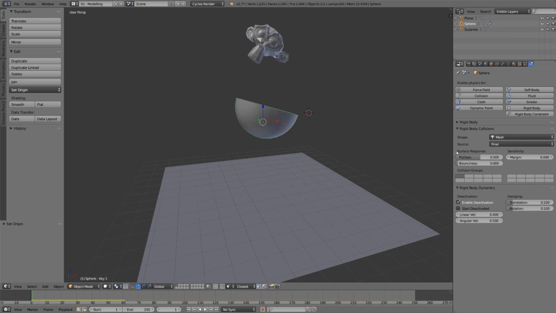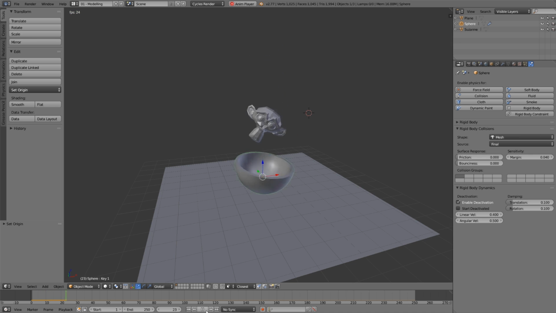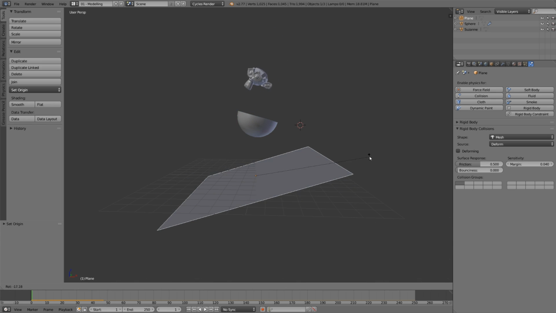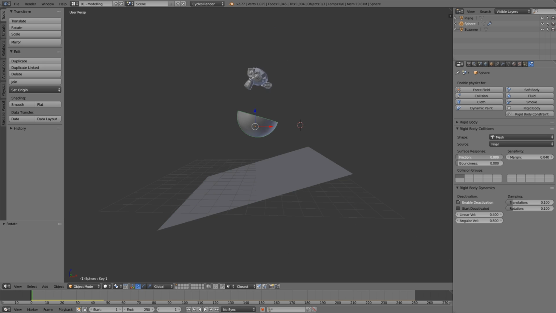So under that we have the surface response. The first option is friction. If we set this to a really low value, it's going to be really slippery and slip around. Just like that, it won't really grab hold of the surface. And if we set this really high, it's going to be a little bit more like Velcro. I guess that's a little bit hard to see, so let me rotate the plane a little bit and do that again. There we go. So now you can see that's where it's really slippery. And if we set this to a high value, then it's going to stick to the surface quite a bit more.